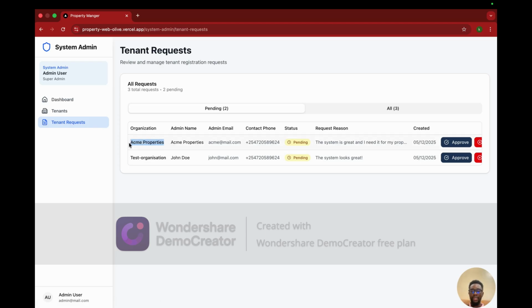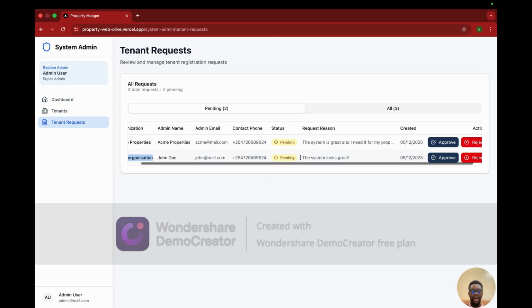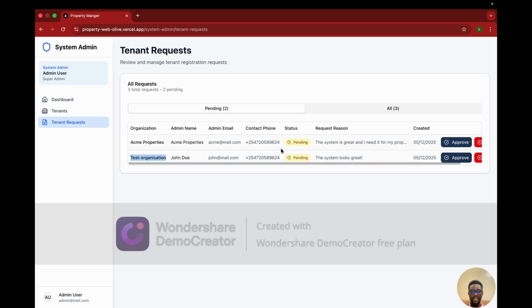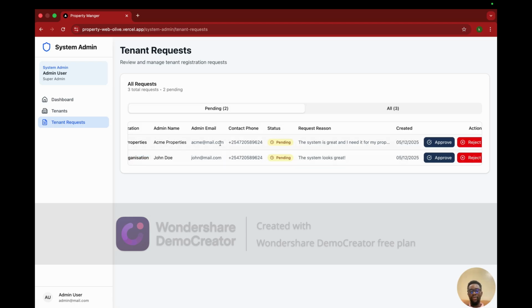We have an Acme Properties and I have the test organizations. So now I'll just come here, maybe just see. So this is the name. If maybe I wanted to contact them, this is where maybe my team will contact you. We saw that you want to join the system. Maybe will you want us to talk? Yeah, and things like that. So the reason and then the criteria, and then now from here I'm able to approve or reject.